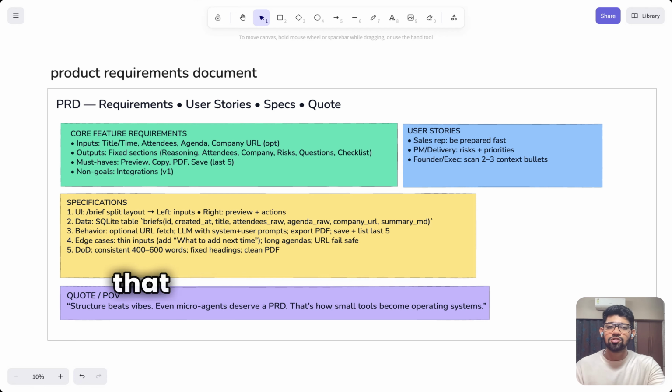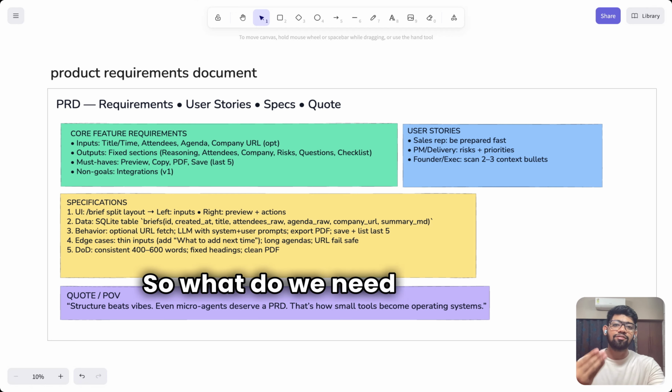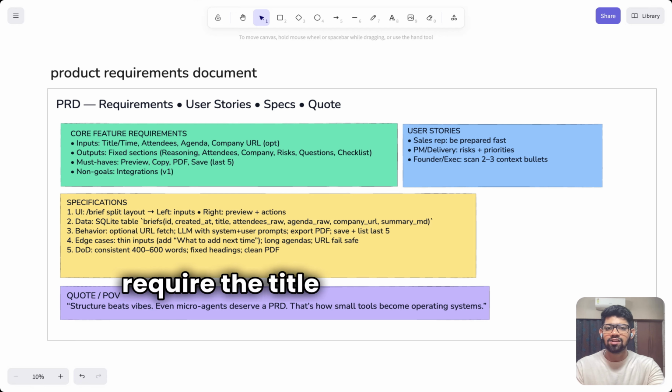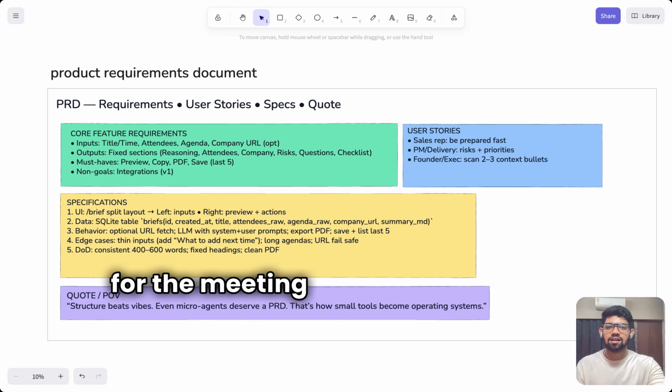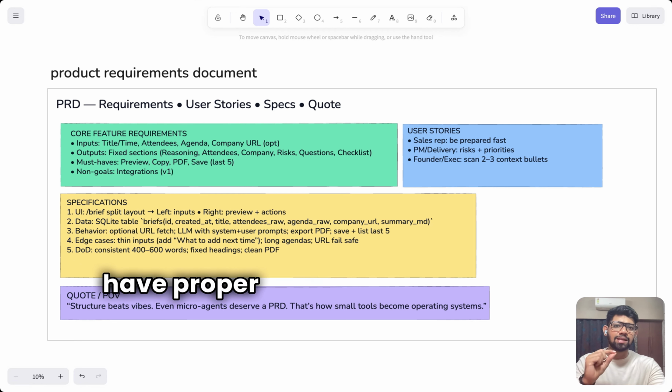Okay, so the green box that you see is the core features requirement. These are the must have features of the app. Let's start with inputs. So, what do we need from the user? For creating a meeting brief, we would typically require the title or time of the meeting. Then we would need the name of the attendees. Also, we should be able to search them through their LinkedIn URLs. Then we will write down the agenda that we have for the meeting. And optionally, you can also add the company's website URL, so that we can search that up as well. So this ensures that we have proper inputs before we head into the meeting.